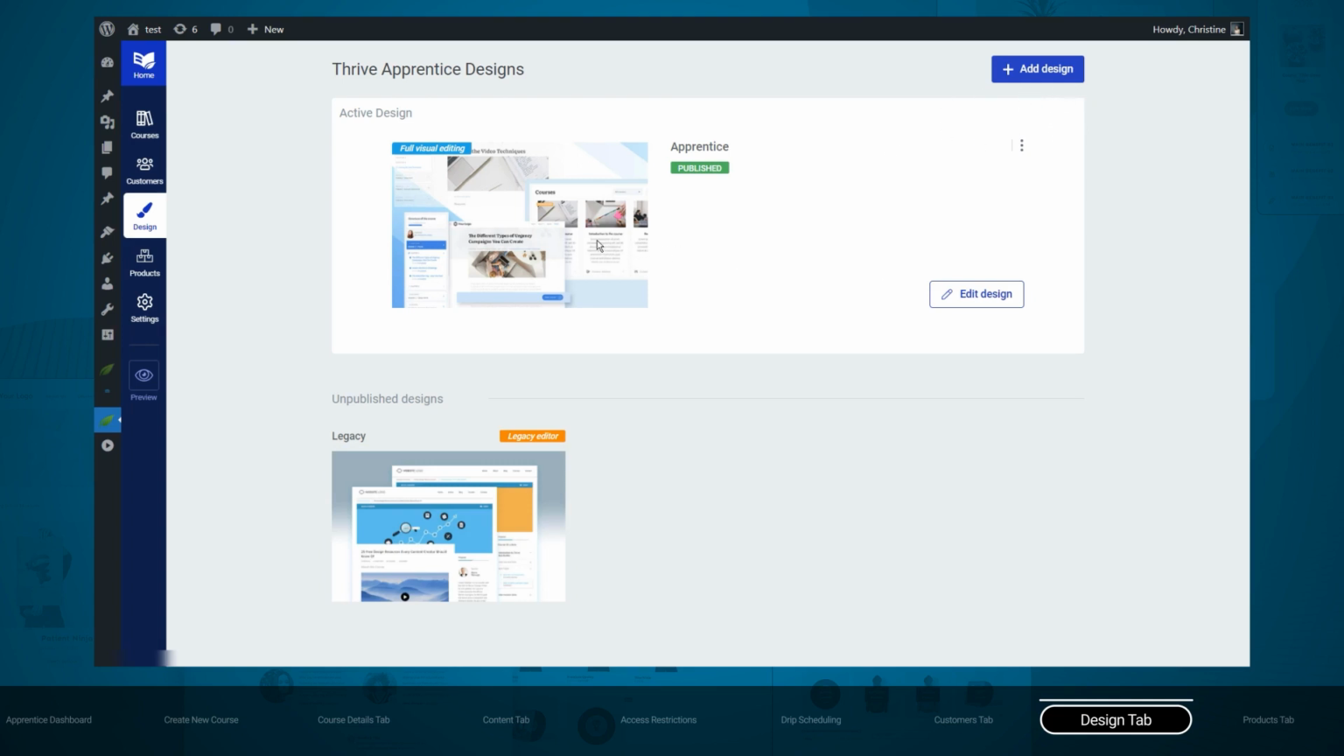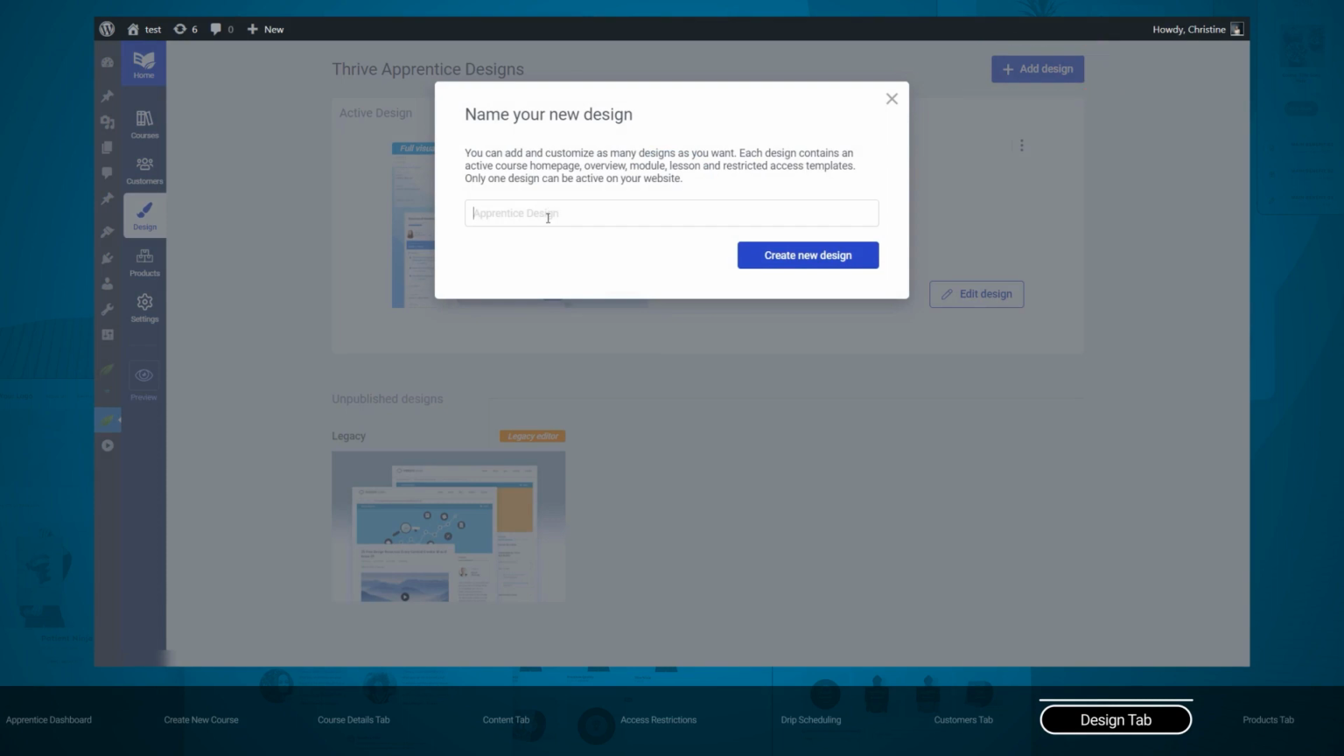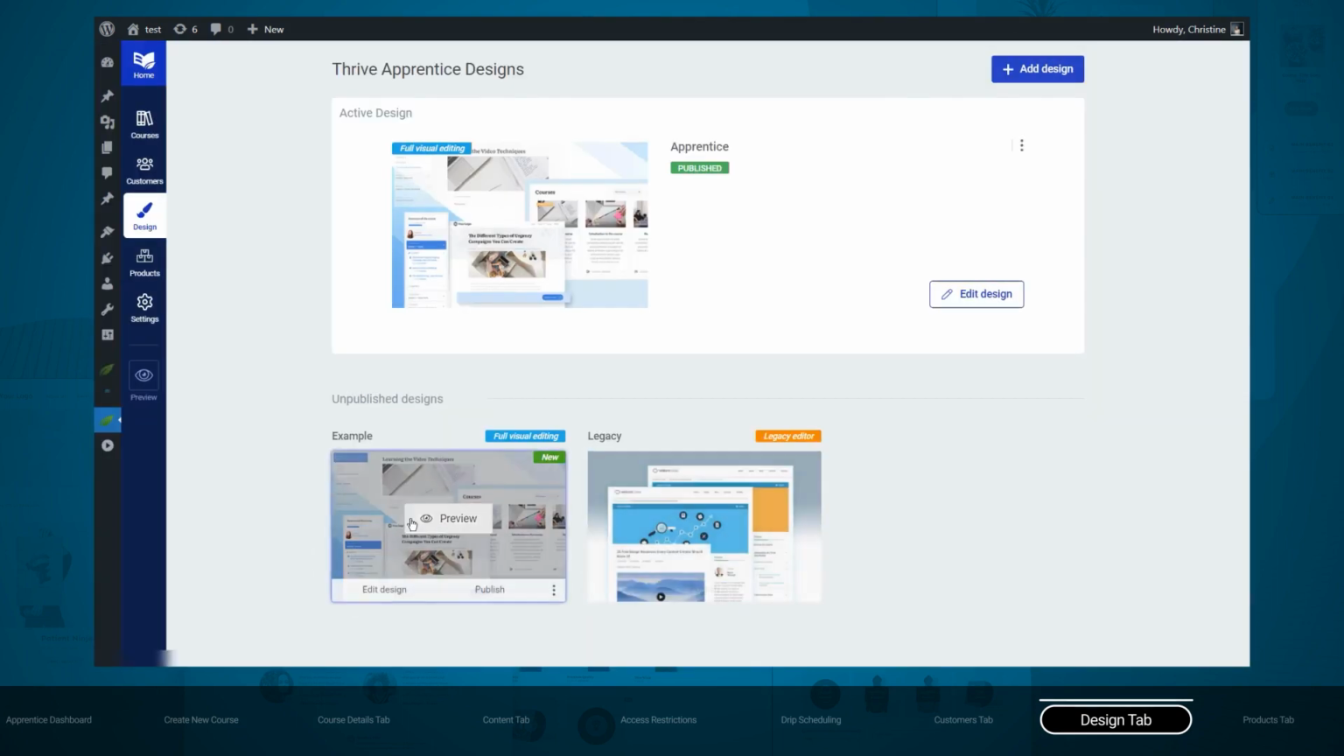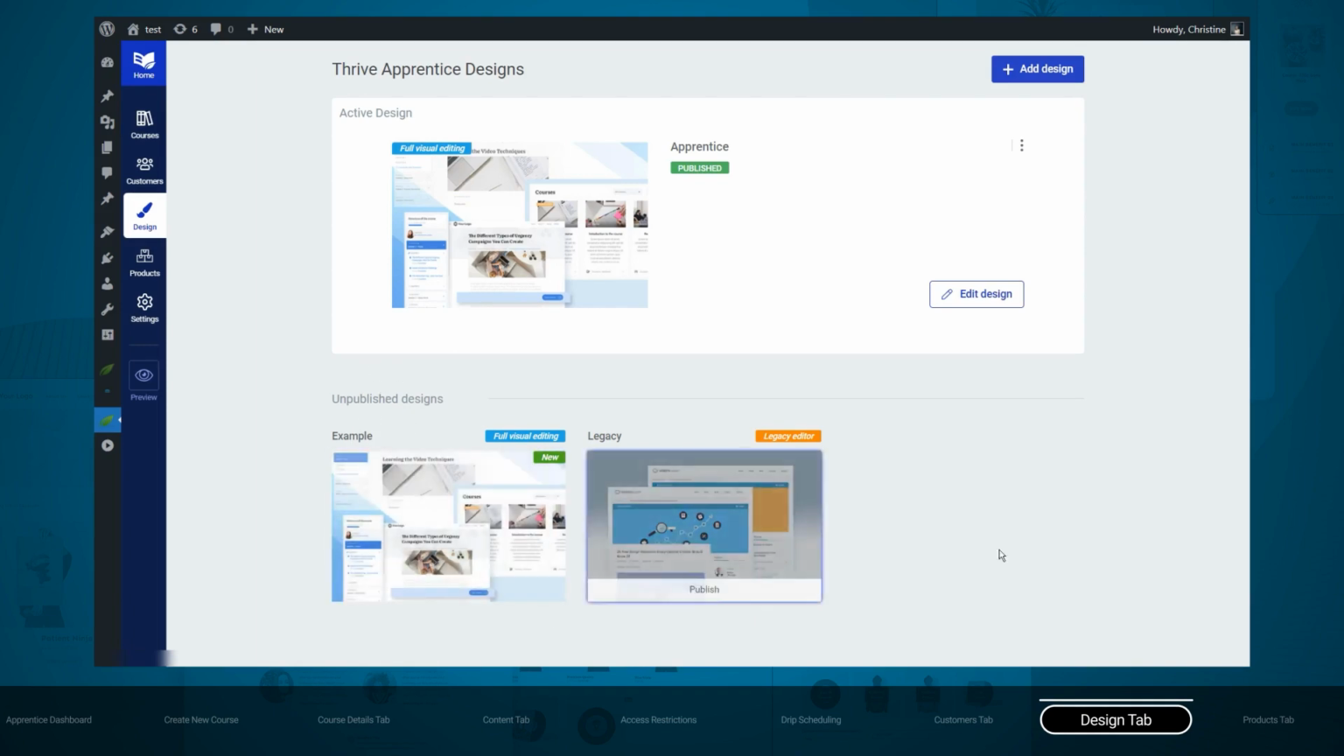Now, in order to add a new design, you can simply click on this Add Design button and give it a name in this pop-up. Once you click on Create New Design, our new design will be here under the Unpublished Designs section. Publishing a design means that you are making it your active design. So the templates within that design are the ones that are going to be applied on your live website.